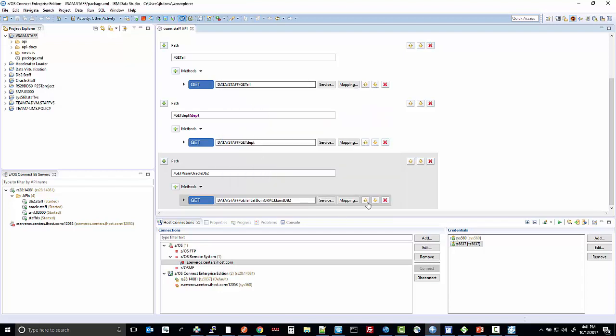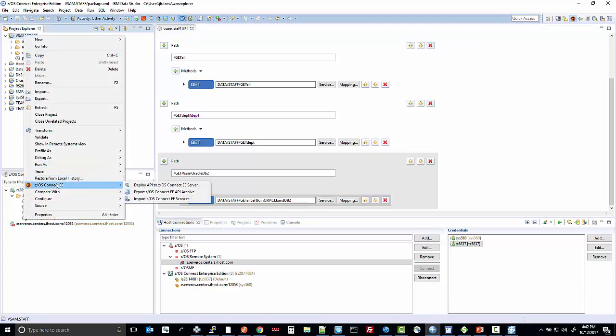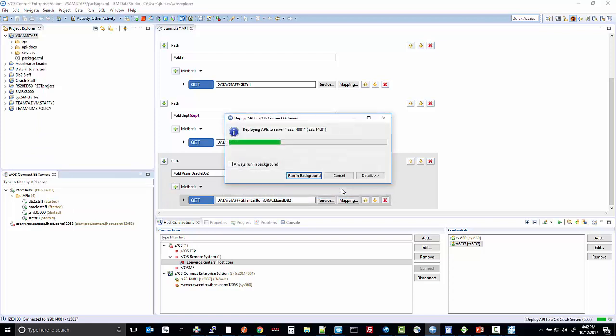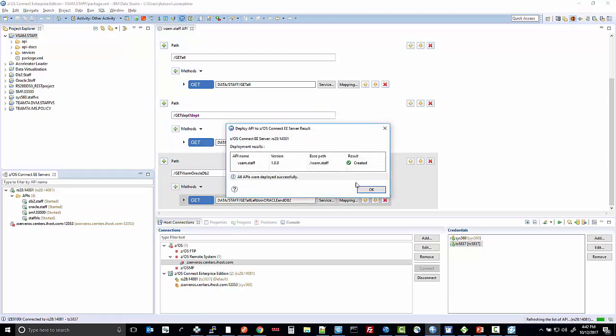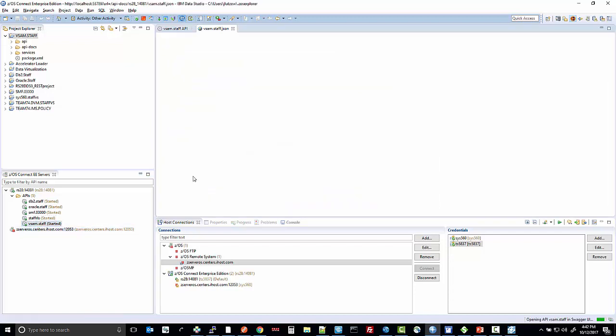Now that we have all these paths created, we can deploy those APIs to the zOS Connect server that I've connected to. So I'm going to right-click and deploy. Say OK. And it's now deployed those all to the zOS Connect server. You can see it out here, vSAM staff. And if you right-click, you can open and execute those APIs in the Swagger UI.